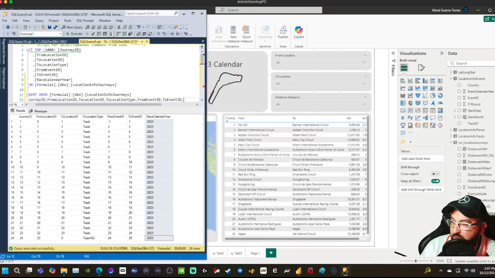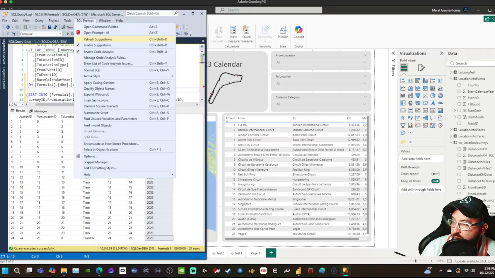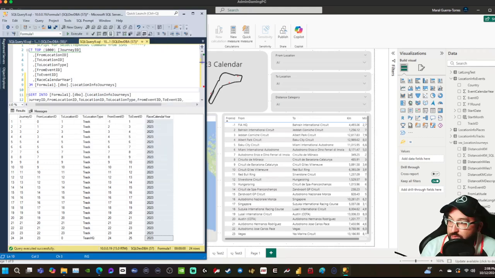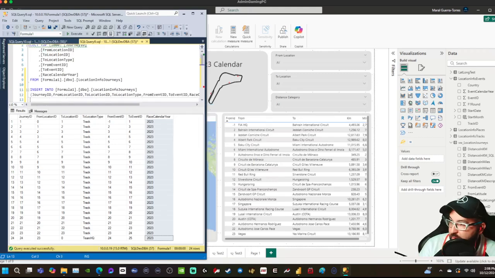which is still not coming up in my IntelliSense. If you have SQL Prompt and it's not doing it for you, you just go to SQL Prompt up here, you refresh the suggestions. This is again only if you have SQL Prompt. If you have regular SSMS without SQL Prompt, you can just hit Control-Shift-R and hopefully that'll come up for you. So raised calendar year, there it is. Okay, so now I'm just going to go ahead and format this using Control-K-Y.